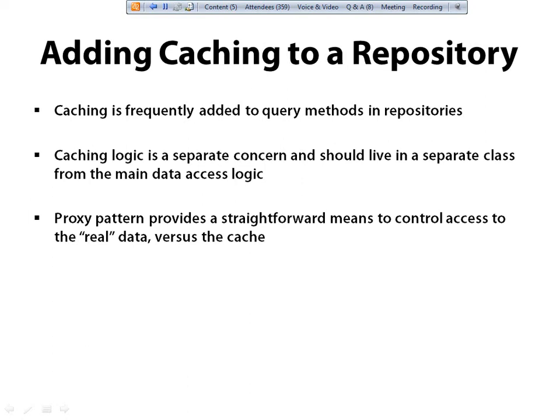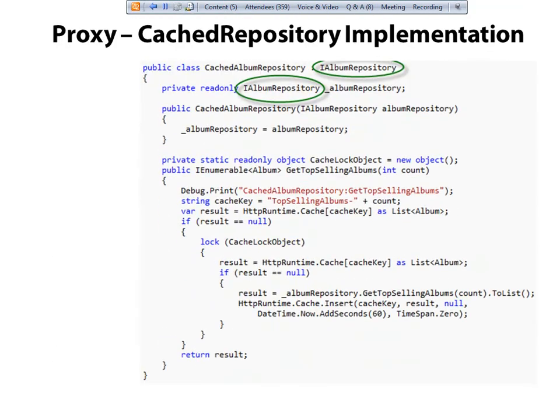And if it's not, well, then it's going to know about the real repository that actually knows how to get the data from the database, and it'll delegate the call to that real repository, fetch the data from the database, and then store it in the cache. So let's look at an example of this.